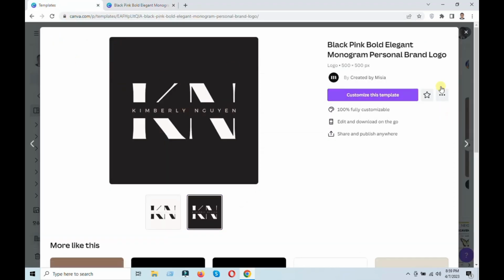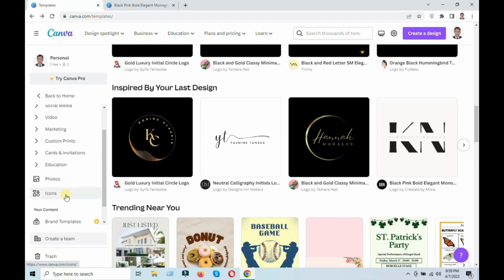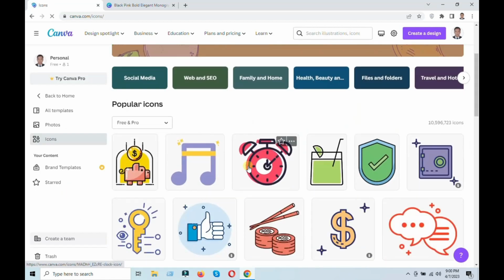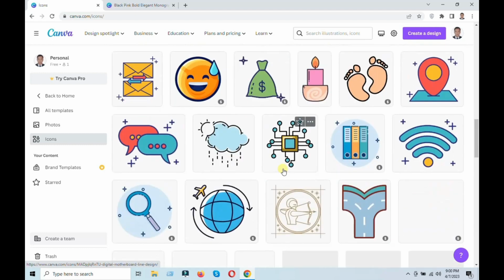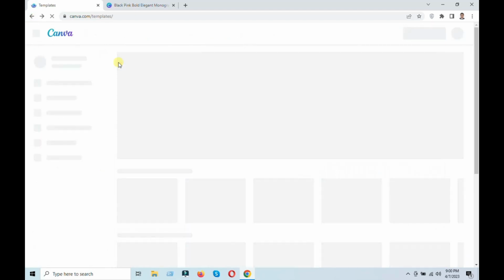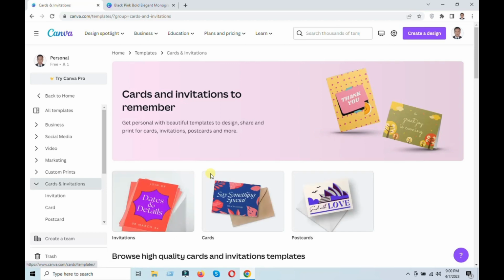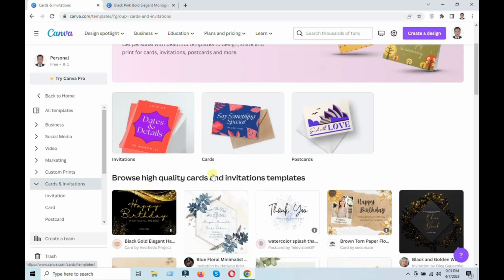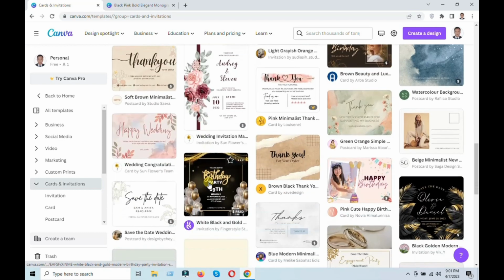So there are some categories like business, social media, video, marketing, custom prints, card and invitation, education, photos, icons. Click on icon. Okay, this is icon. This icon, if you want, you can use for your project. Next, card and invitation. Then use invitation cards like wedding card, birthday card, thank you card. You can use and edit this.